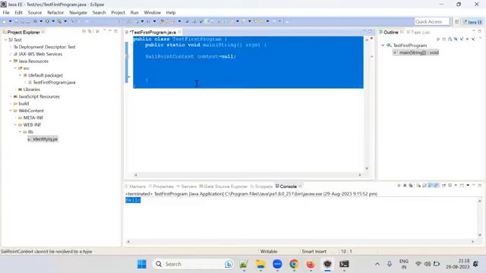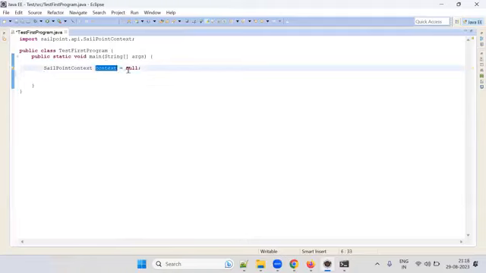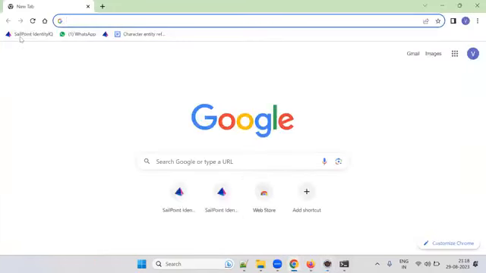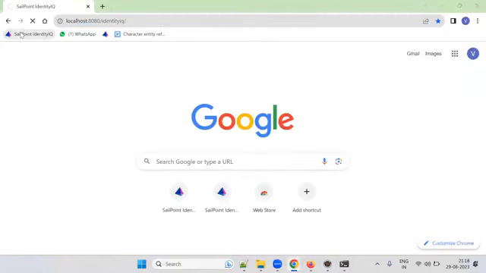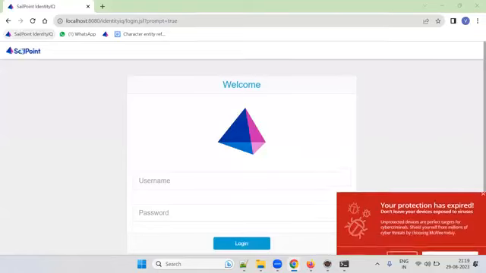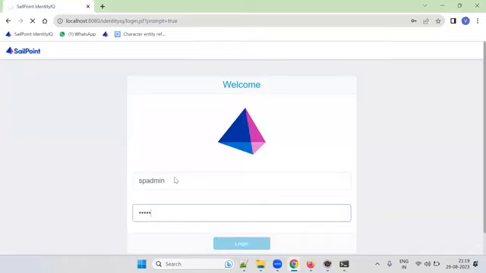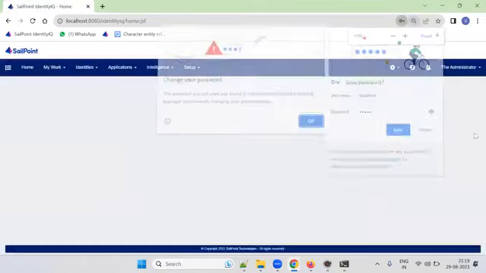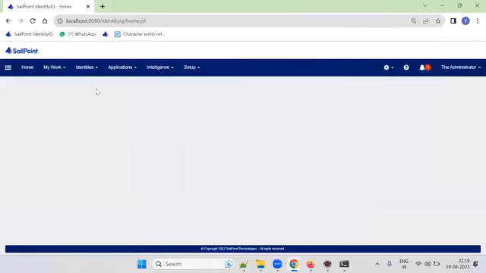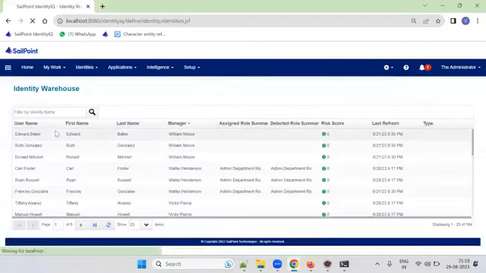It's a global variable which holds the database connection of your SailPoint environment. And this connection provides a lot of APIs through which we can access the data. For example, I want to search an identity. If I have to search an identity, I'll go to the identity warehouse and I'll open the identity.